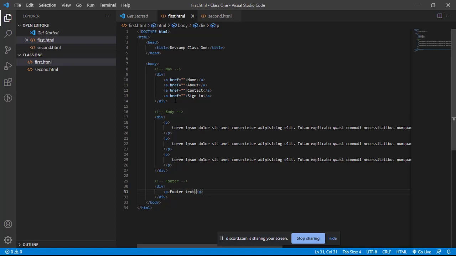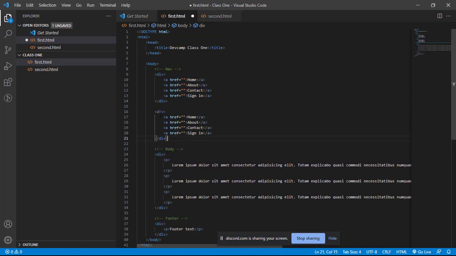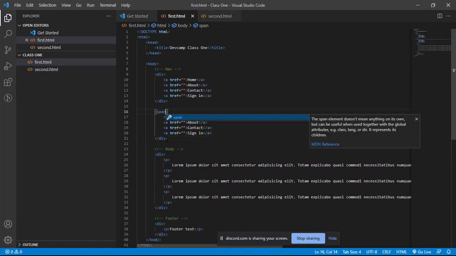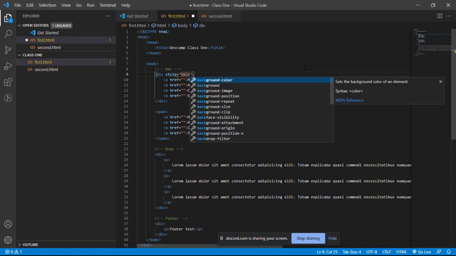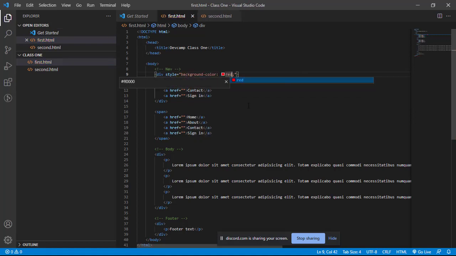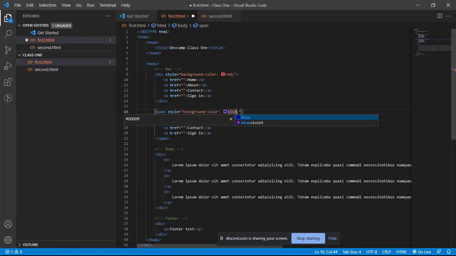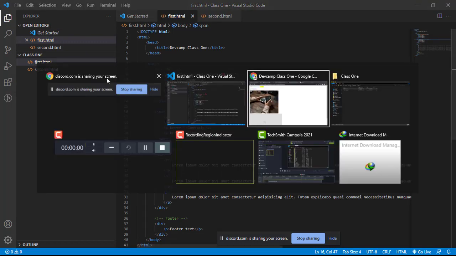So for instance, this div tag will take the whole width of the page, but if I make use of span instead, let me come down here and make use of span. This span is only going to take the width of the content inside of it. So for us to actually see this, I'm going to make use of the style attribute, background color red, to see what I'm talking about. Then I'll come here, also make use of the style attribute and use background color blue. So we'll see the difference.